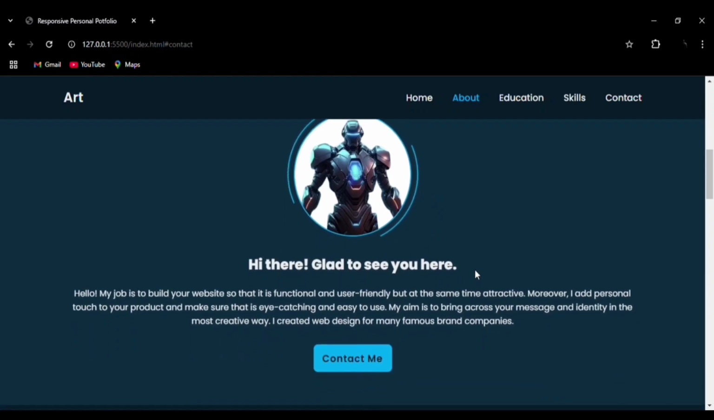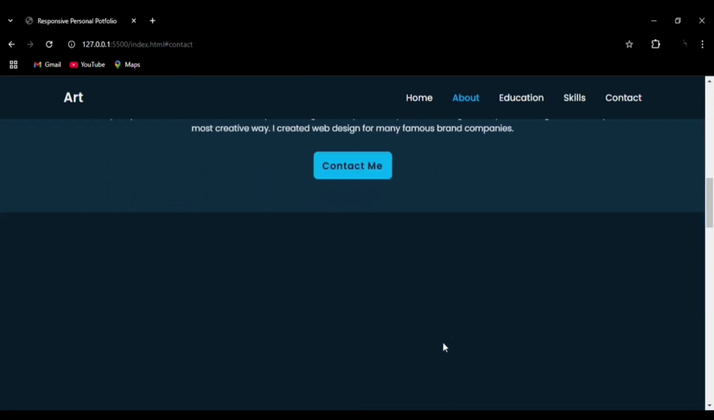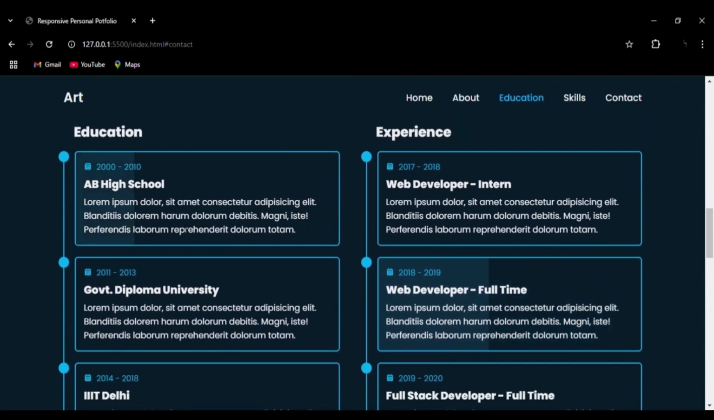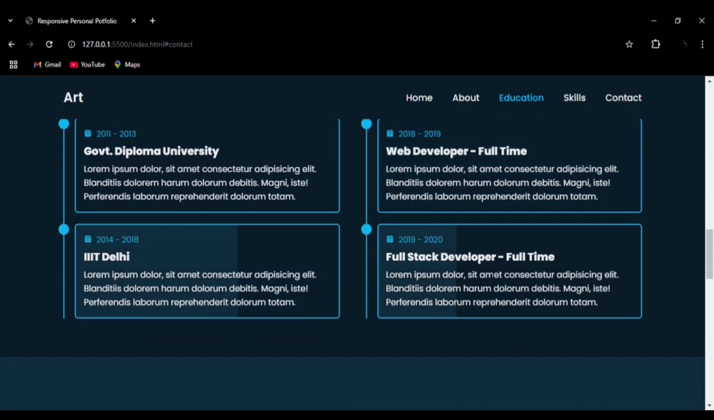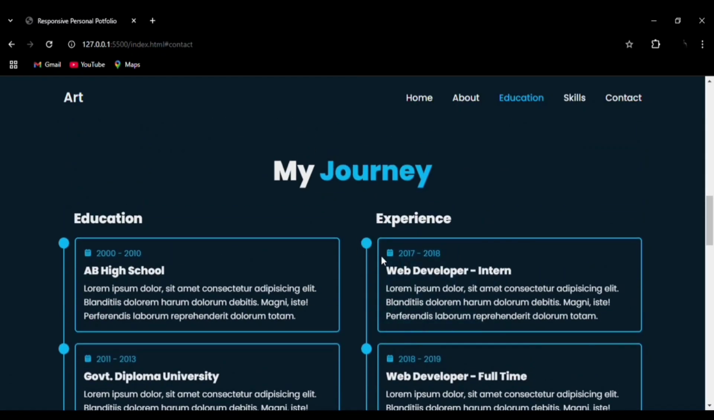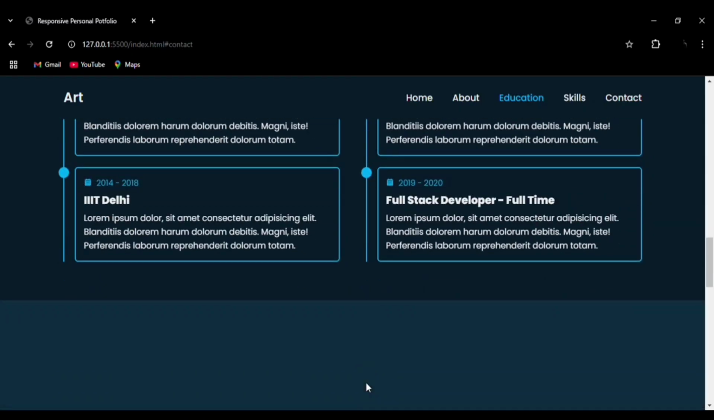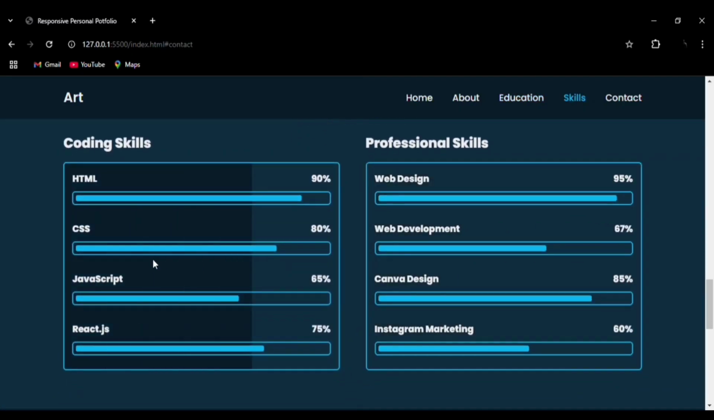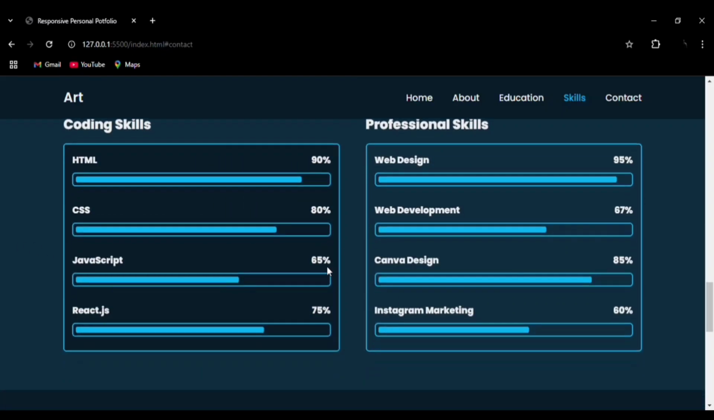You can see the hover effect, how neatly they have all been aligned, and you can see the hover effect on the education and experience section, and how neatly we have created the lines. Then the skill section, the progress bar section. You can see the hover effect, and how neatly we have given the bar effect, giving a very professional look to your website.